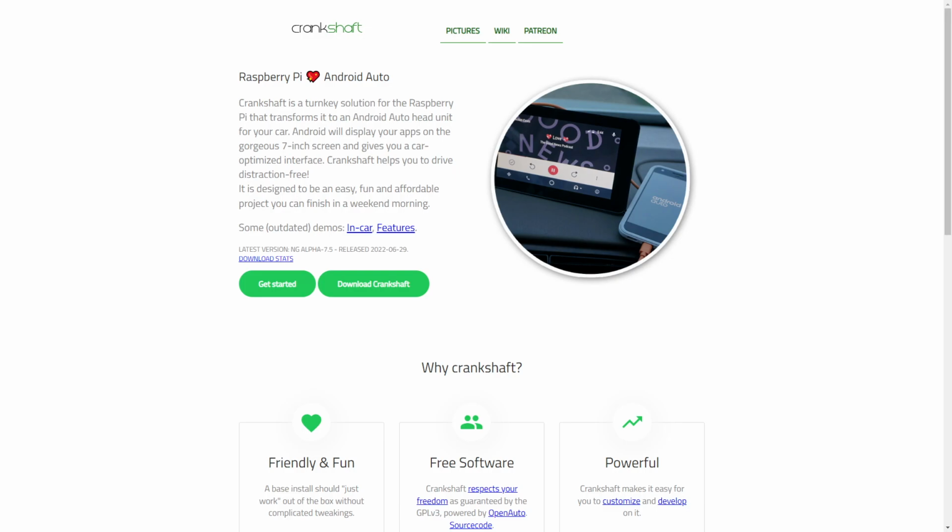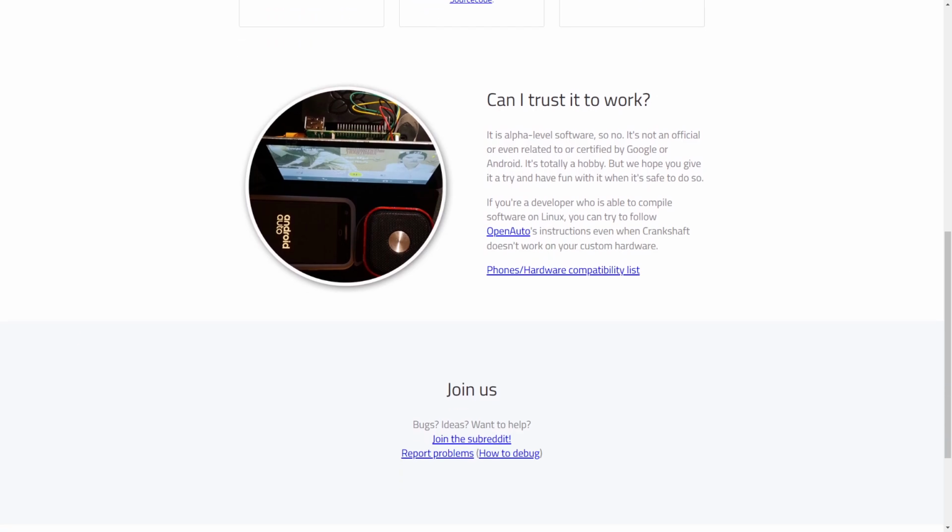Currently, it's alpha-level software, so no, it's not official or even related to or certified by Google or Android. It's totally a hobby, but we hope you can give it a try and have fun with it when it's safe to do so. Now, this is only limited to Android Auto and cannot be used for Apple CarPlay. For that, it's actually something else. So, in the meantime, let's dive more into it and see what this is.